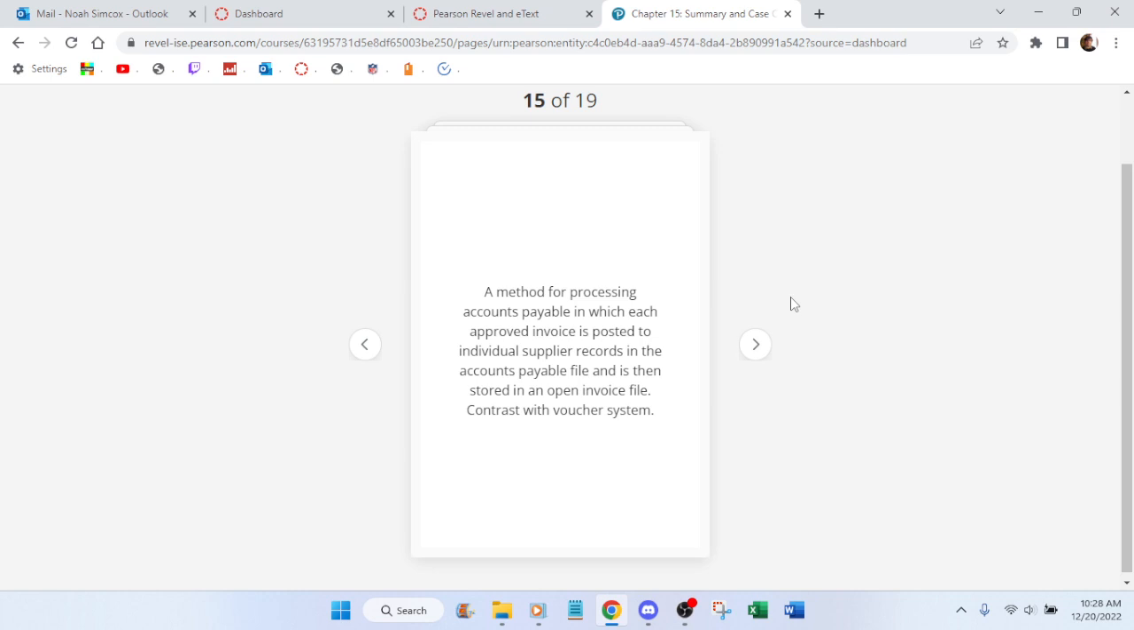A method for processing accounts payable in which each approved invoice is posted to individual supplier records in the accounts payable file and is then stored in an open invoice file. Contrast with voucher system.